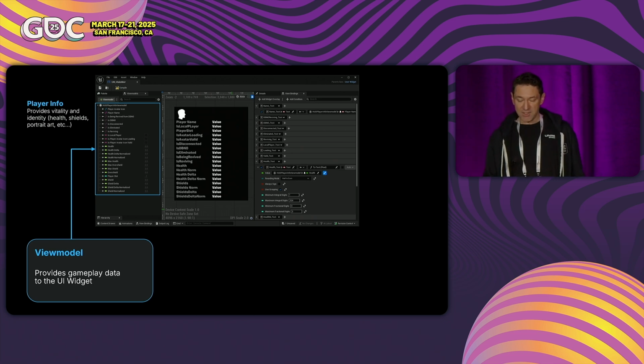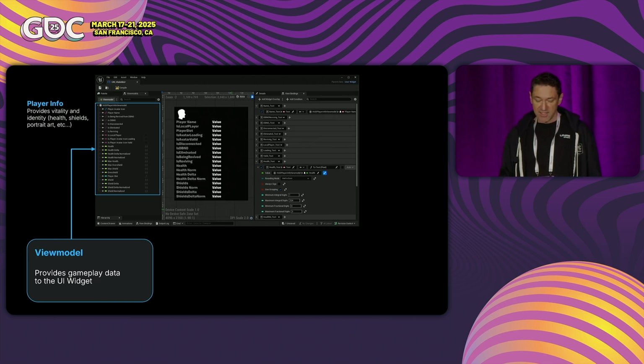View models update whenever the data changes, such as when your player takes damage or gets knocked down or gets disconnected. The cool part is that you can use this data in lots of different ways. It's totally up to you.